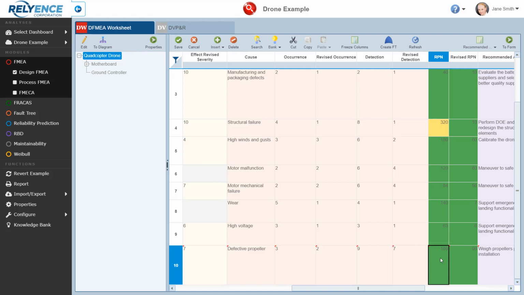Note that we can enter additional data for this function, such as additional failure modes, effects, causes, and actions, or additional functions and associated data using the Insert button in the toolbar. Then simply add additional details throughout the worksheet as shown in this demonstration. This concludes this Getting Started with Relyence FMEA tutorial.